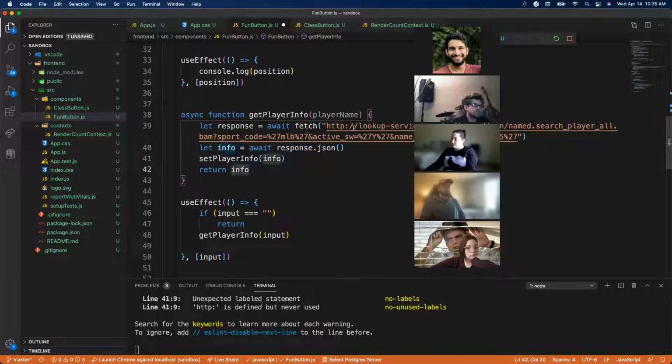And then let's read our URL here. So we have search player all, sport code MLB, active SW. I'm not sure what that is, but we'll just keep that. So here we want to pass our actual player name.